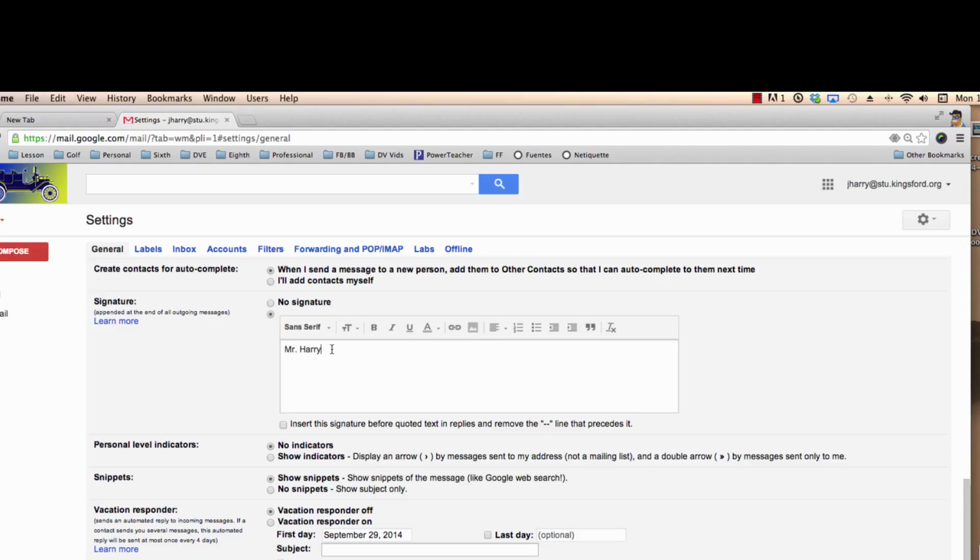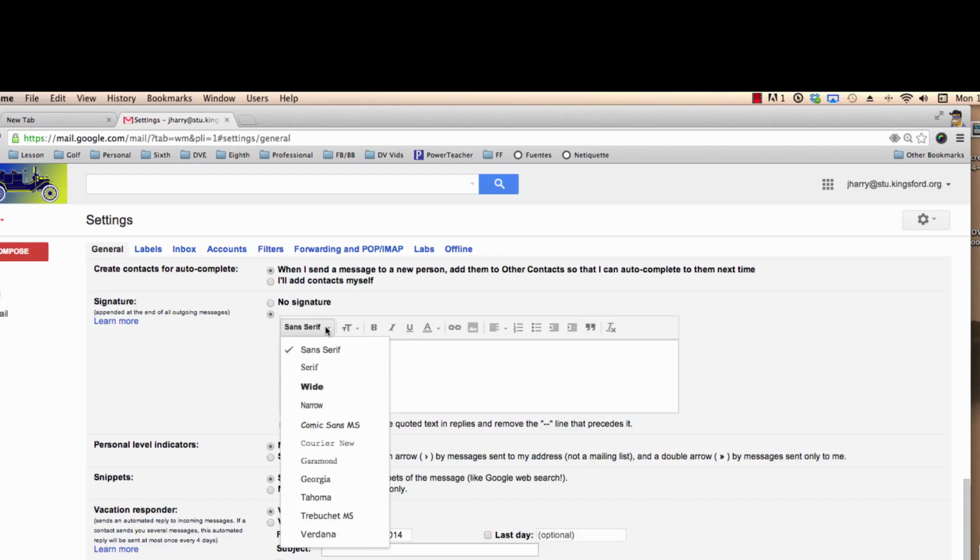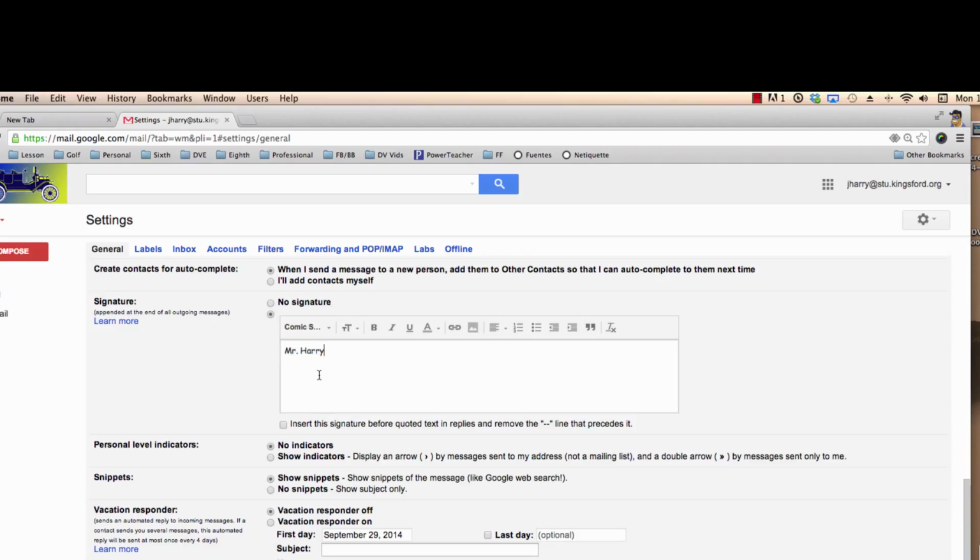If you want, you can decorate a little bit. If you want to use a little bit different font, you can do that. Maybe something like that, Comic Sans for me. You don't want to go over the top and make it hard to read, but something that'll give you a little bit more individuality is acceptable here. Then you've got an option, insert the signature before quoted text in replies. I'd probably leave that blank.